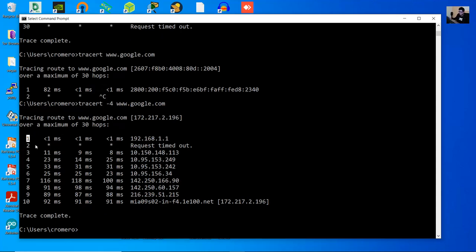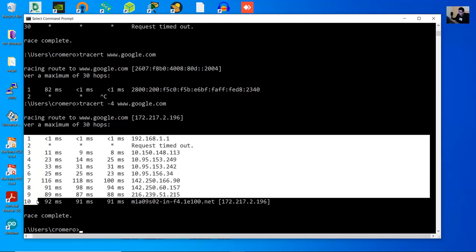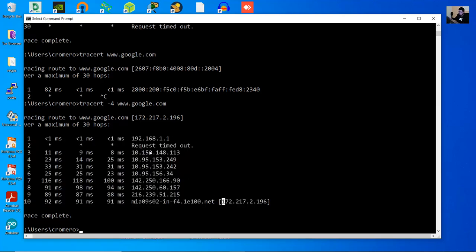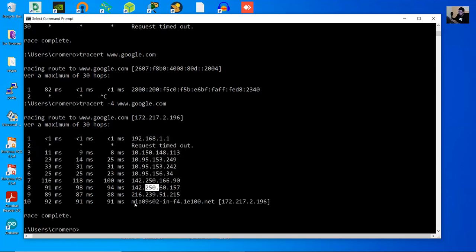Okay, very good. 10 hops. 1, 2, 3, 4, 5, 6, 7, 8, 9, 10 hops. The default gateway, other hops, and the destination using this name. This is one of the millions of servers of google.com. Its IP address.